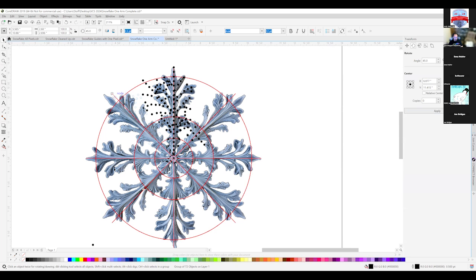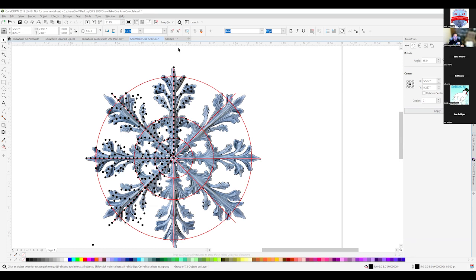Okay, now I'm going to do the same thing. Control C, Control V, rotate it 45 degrees. Take that endpoint down to that endpoint. Control C, copy, paste, rotate it 45 degrees. Line it up at the endpoint. Okay, and I do that all the way around.